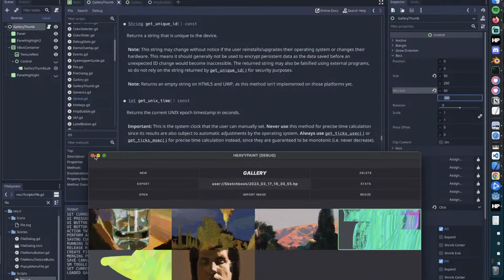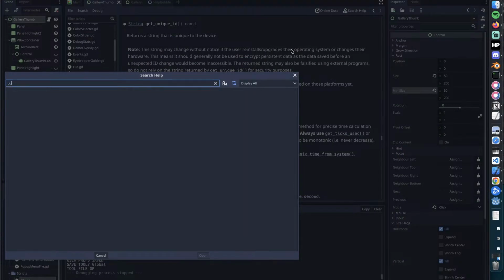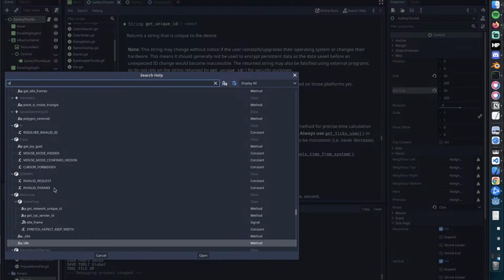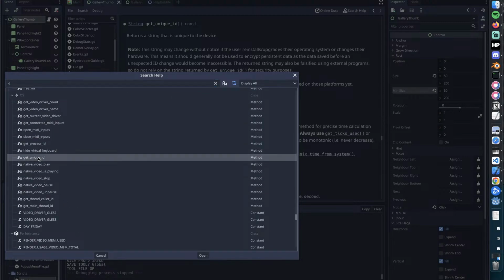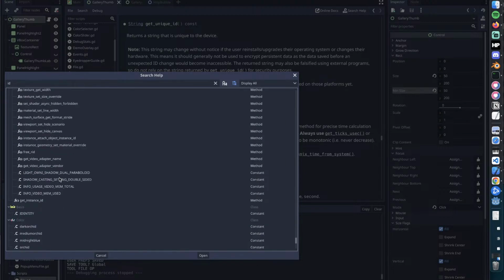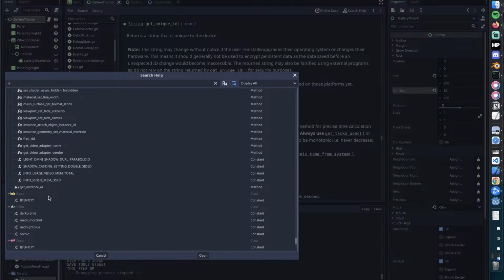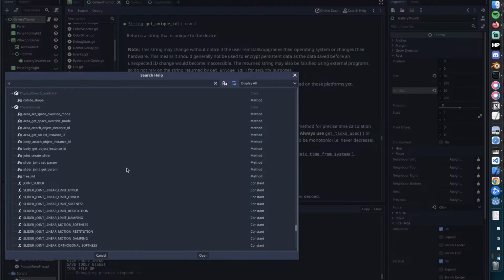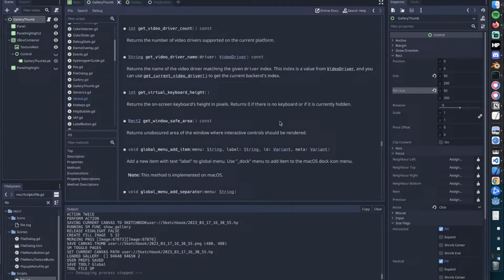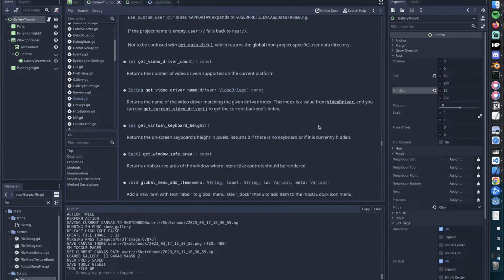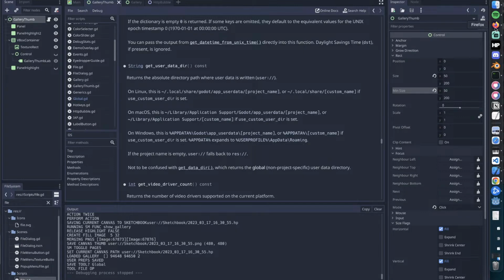UUID generator, is that what it's called? Does Godot not have UUID? It doesn't have a unique ID generator? Come on. Yeah. It probably has one in the engine itself, in the back end, but maybe it's not exposed to us, which kind of sucks.